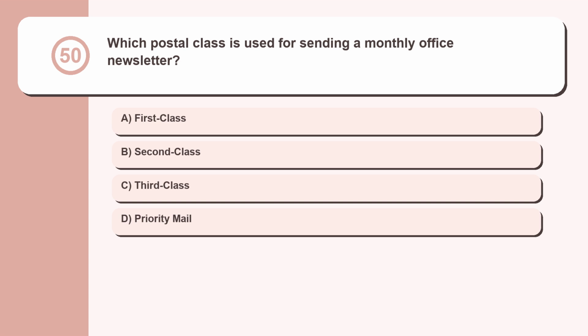Question 50. Which postal class is used for sending a monthly office newsletter? Here are your options. Option A, first class. Option B, second class. Option C, third class. Option D, priority mail.